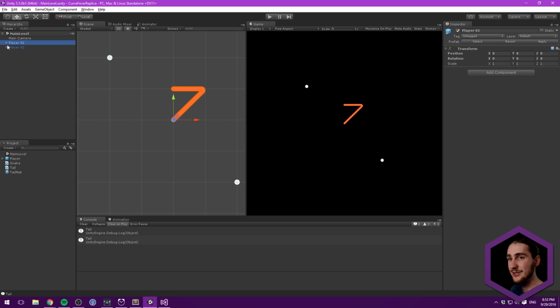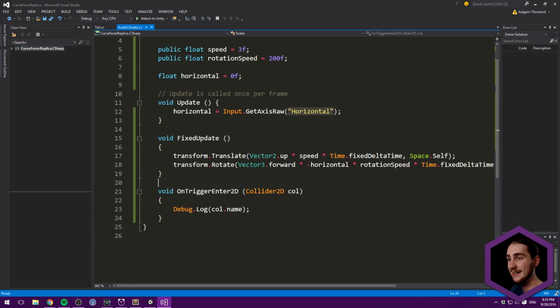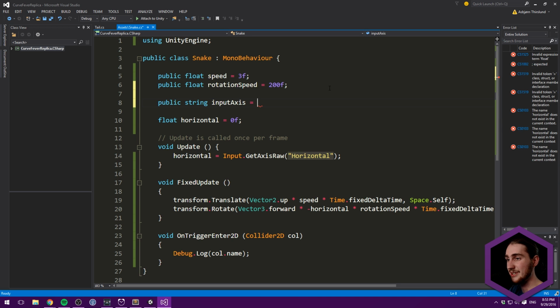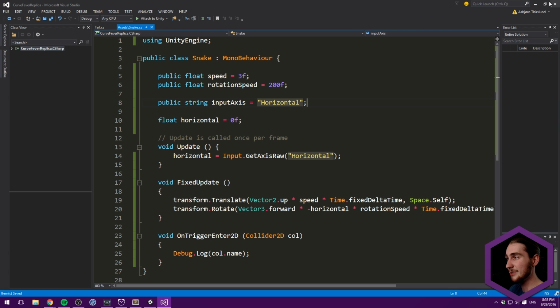And now all we need to do inside of our script for our snake is add a public variable. This is going to be a public string, and it's going to be the input axis. You can put name there, but I'm just going to do input axis, and it's going to default to horizontal. And then we can go into Unity. Whoops, of course we need to put our input axis down here. No use hard coding it when you want to use the variable, so input that down there.